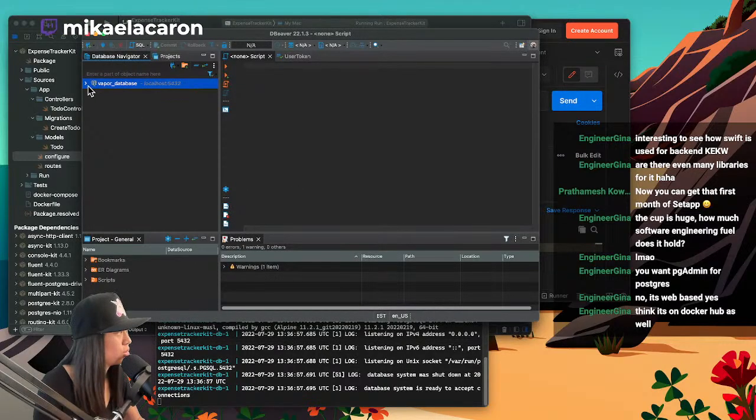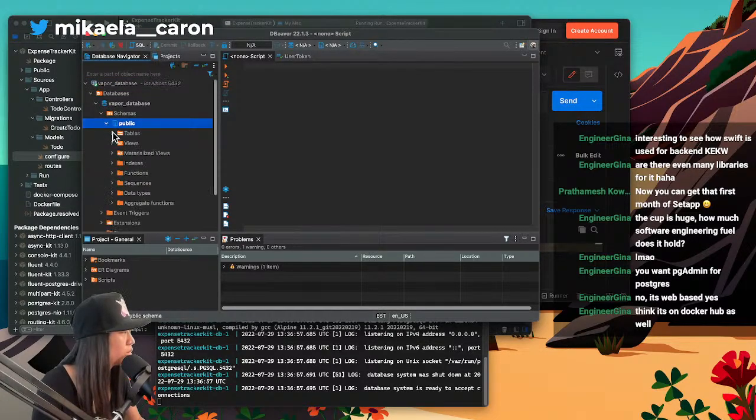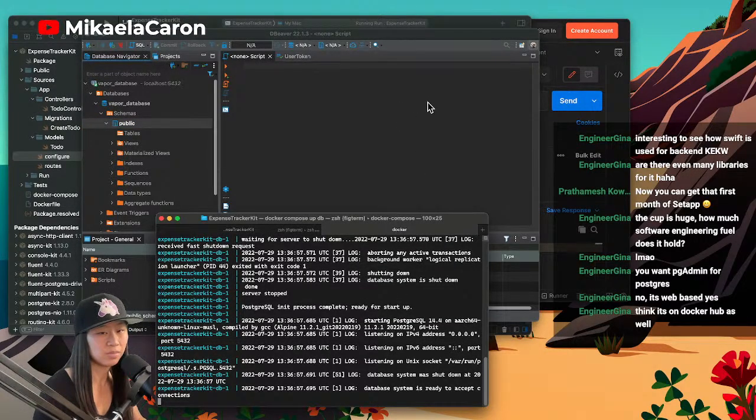So if we hit finish, there we go, we have our database. So we open up the database, open up schemas, public, and then tables. And we have no tables, so we need to run the migration.